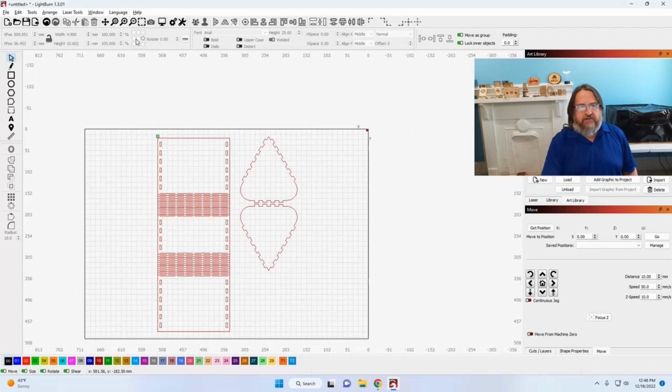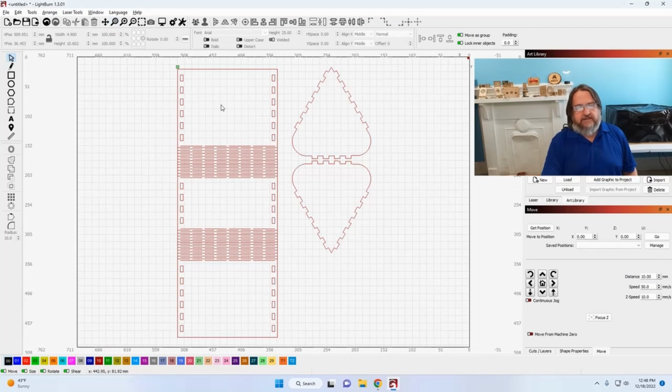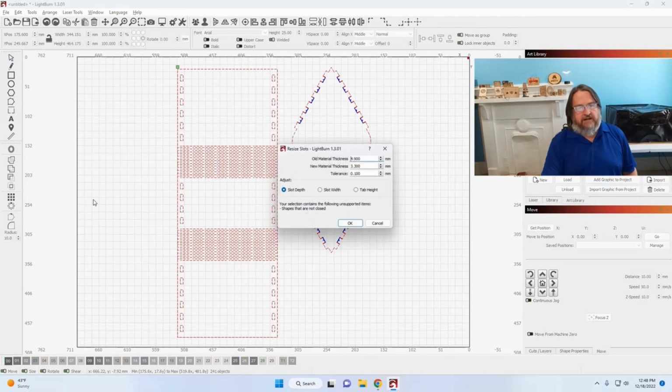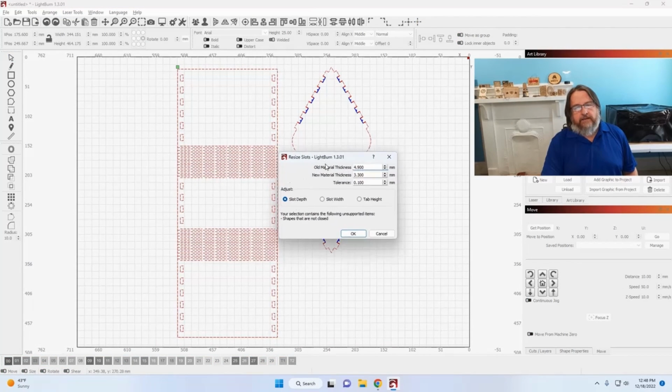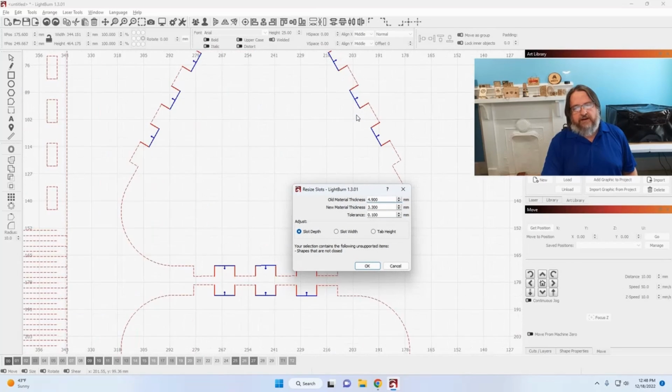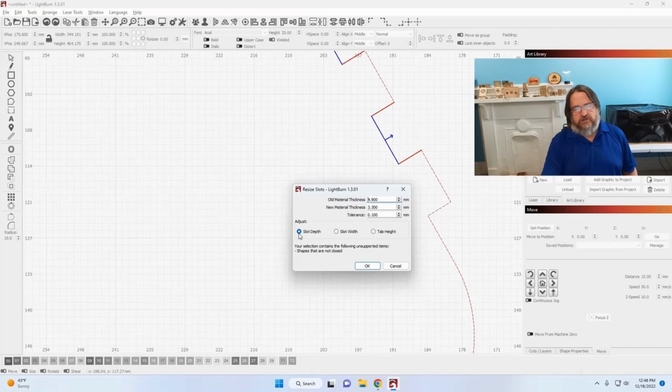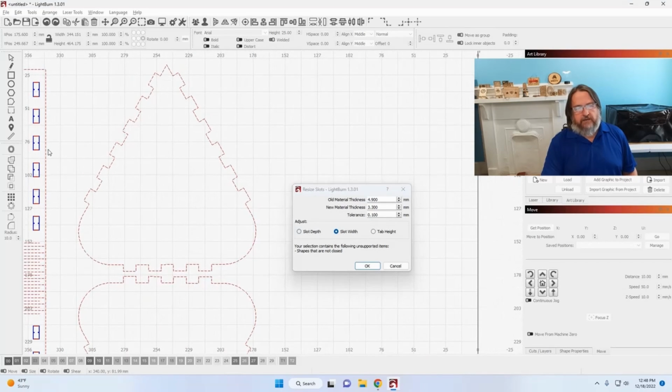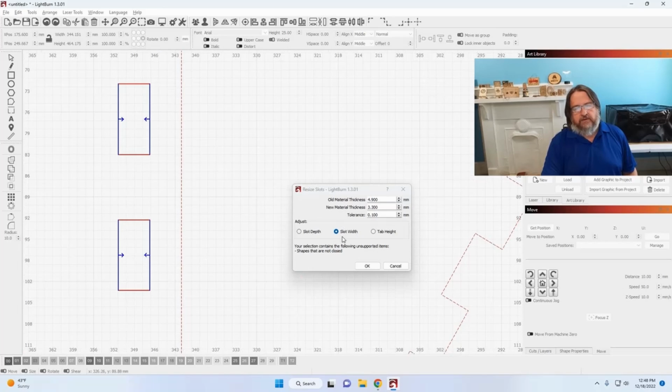Well, now that we've got everything broken down and individualized, if we select the entire piece and come back to that same tool, Resize Slots and Selection, it's now, you see the highlighted segments are what it's looking to adjust. There is your slot depth. There's your slot width. And then lastly, your tab height. So right now we're going to work with strictly the slot width.